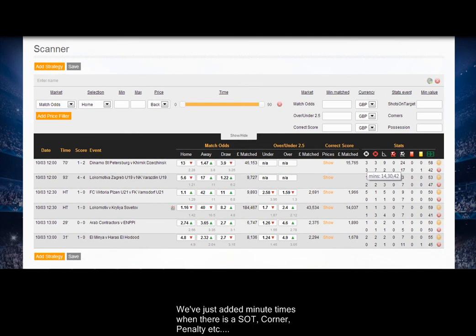And over the last couple of days, we've added the times in minutes. You can see there, whenever there's a new stat assigned, possession, we've added the minutes that that's actually happened.